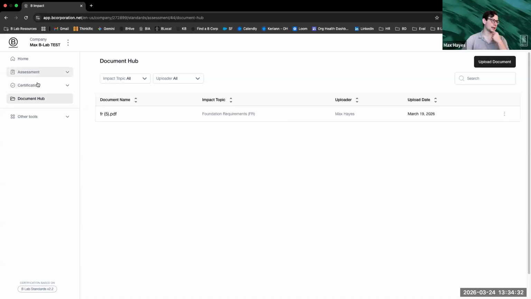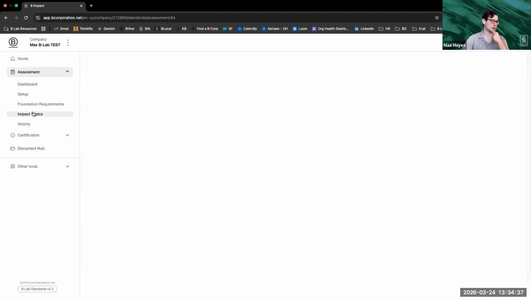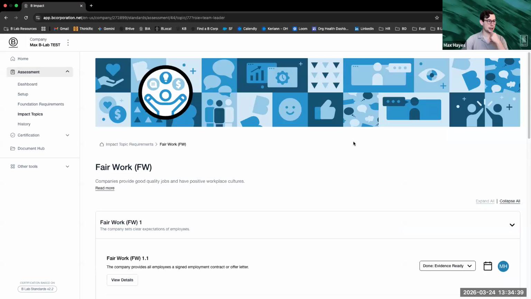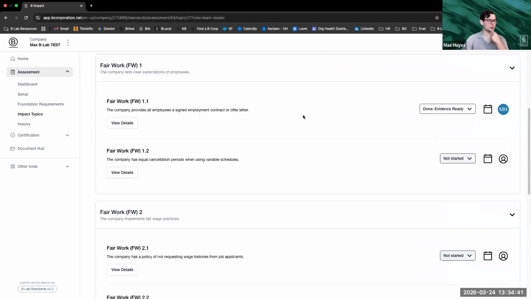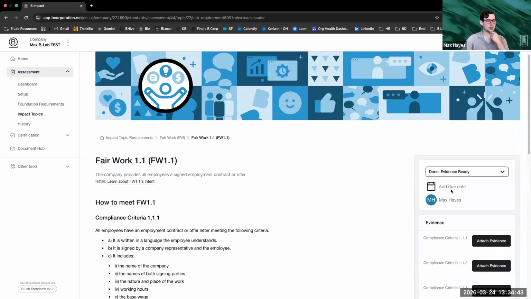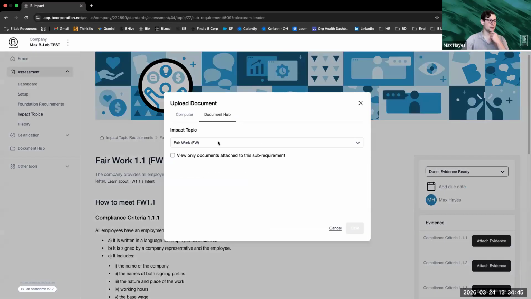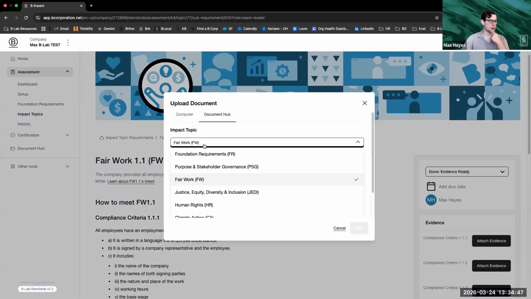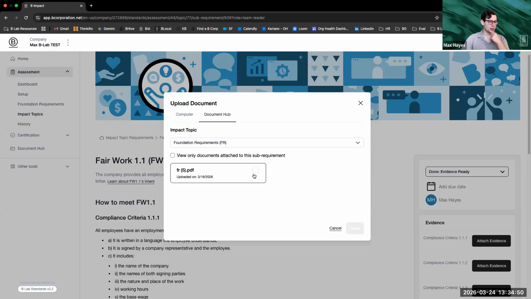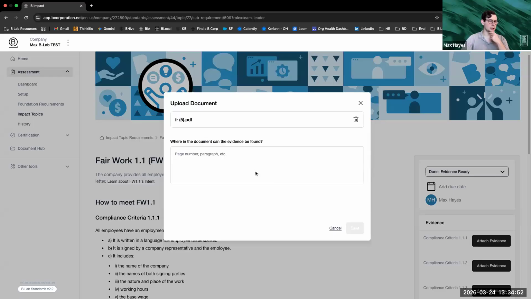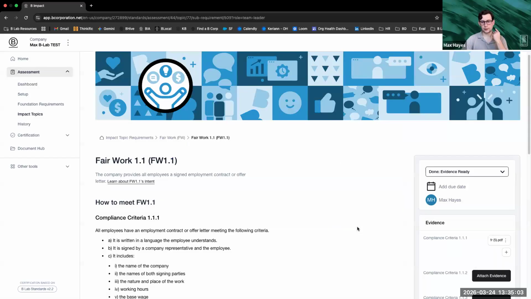Then you could go back into the assessment itself. Let's say we want to go back to the fair work section again. And what we can do is click back in here, and I could upload evidence directly from the documentation hub. So let's see, I only have one piece in, but let's assume this was the one I was looking for. I could click here and just indicate what page it's on. So on page 24, you can see a template of an offer letter that includes all the criteria specified here, and you can upload it right there.